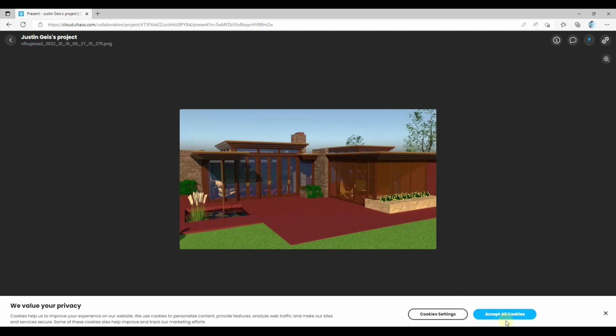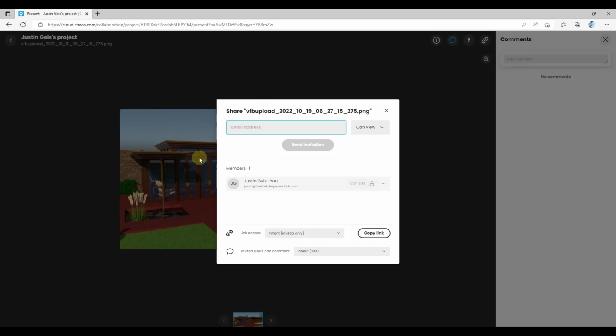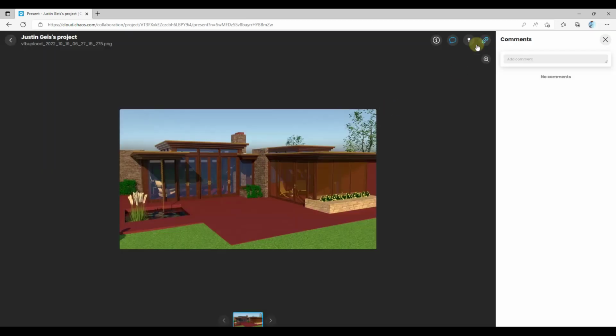So if you click on it right here, go ahead and accept cookies. Then from here, you can share this with other members in your team, and they can also leave comments. For example, with this one, obviously this would need better materials and better lighting. But if I wanted to leave that comment on here, I can leave it on the list and other people on the team can see it.